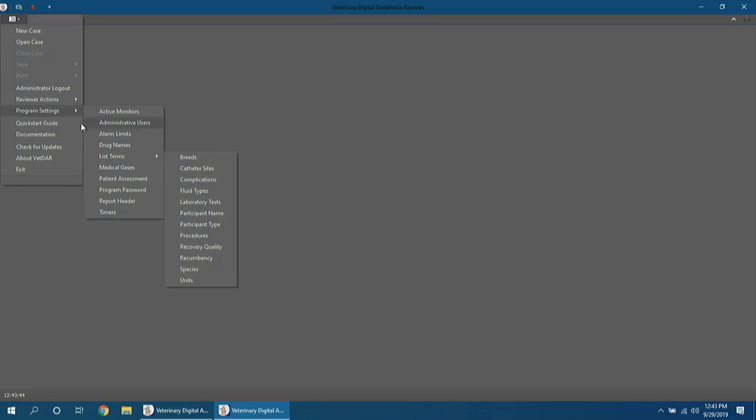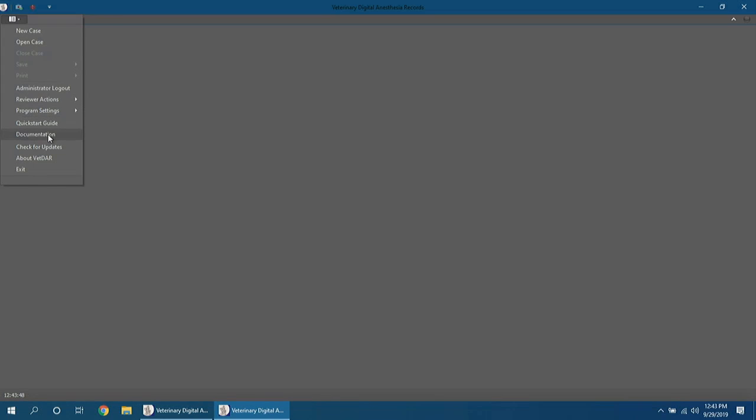One can access the VetDAR documentation file and the Quick Start Guide by clicking on the appropriate prompt. There is also a Check for Updates prompt, which will check the Dimple Hill software website for program updates. And one can click on About VetDAR to view the license information. Lastly, you can exit VetDAR.